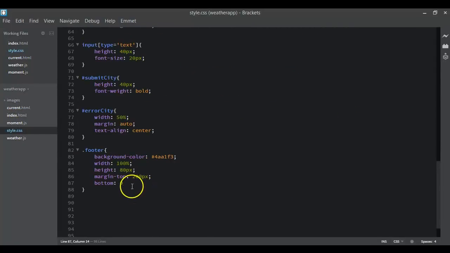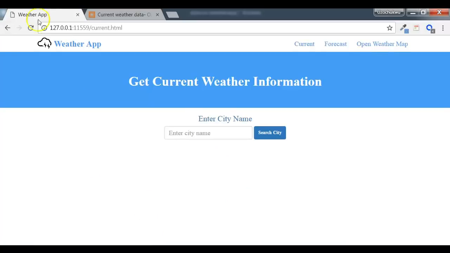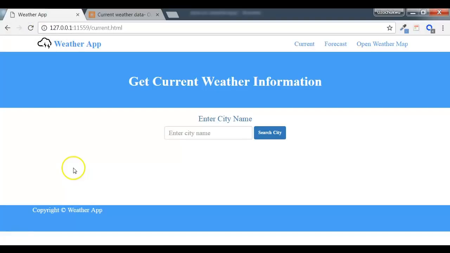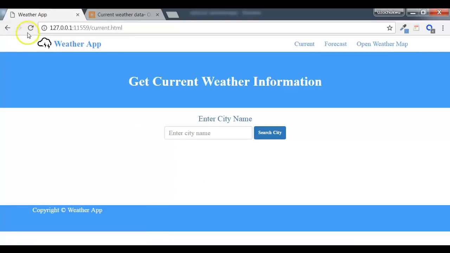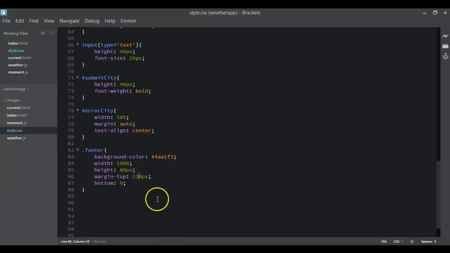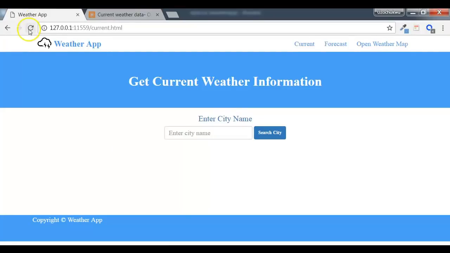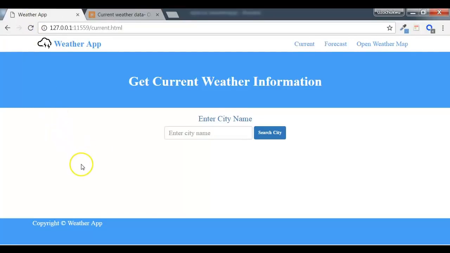So if we save now and we go to our browser to see how it looks. So let's go and refresh the page. Okay, now we can see we still have a margin here or a white space here. So what we're going to do, let's see if we increase the margin top to 230. Let's see. Okay, then let's say 240. Then it's going to set, okay, because we don't want the white space to be displayed.